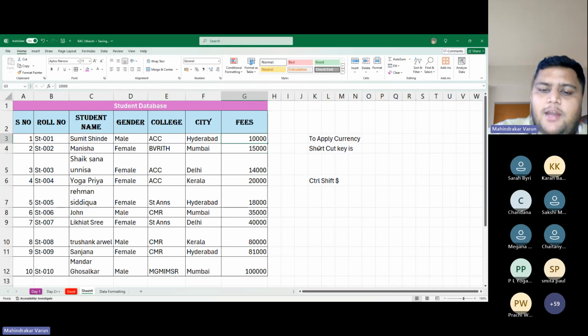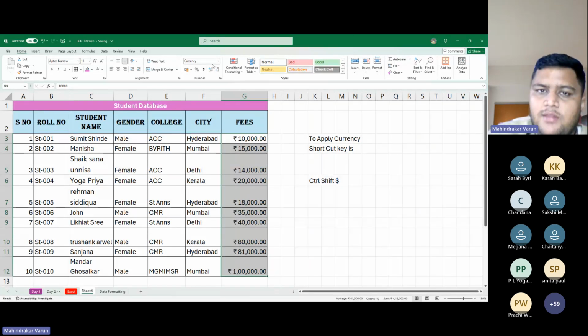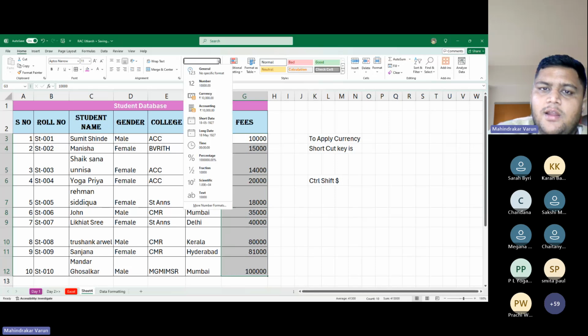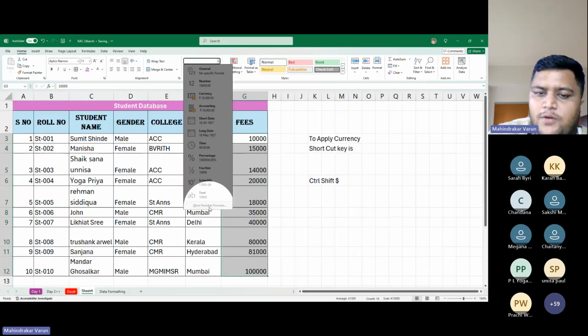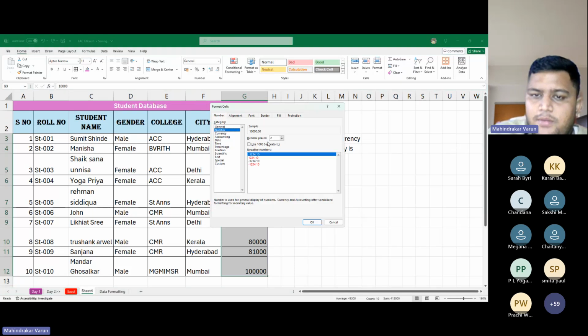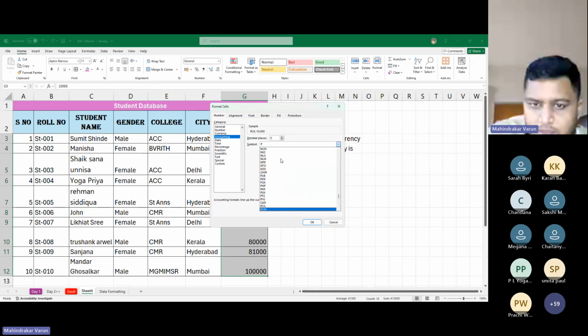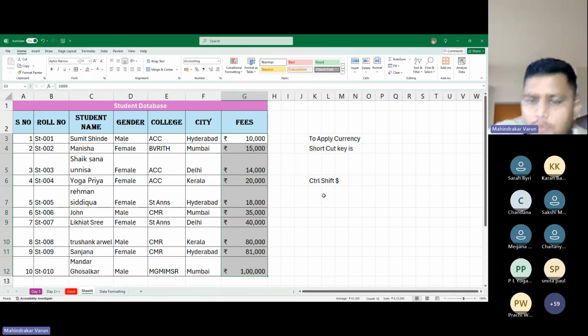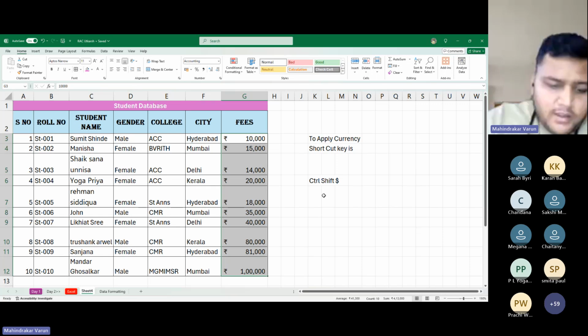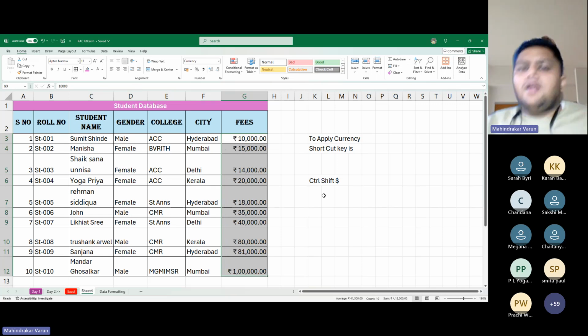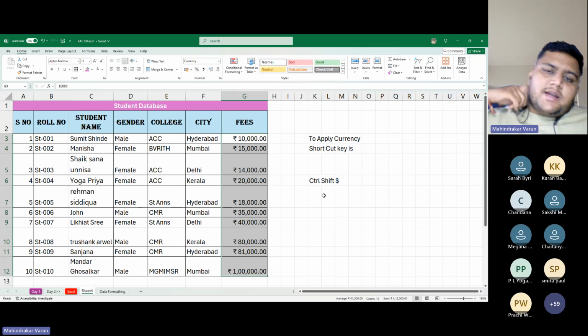Here you can see I'm selecting Control Shift, and when I press the dollar symbol, it automatically gets adjusted. Or else I'll select here and click General. Again, here you are able to see more number formats. If I click on Number, I don't want decimals. Or I'm selecting Currency, I don't want decimals. I want rupee, which is at the top. And if I click on OK, you are able to see I'm getting the rupee symbol as well.